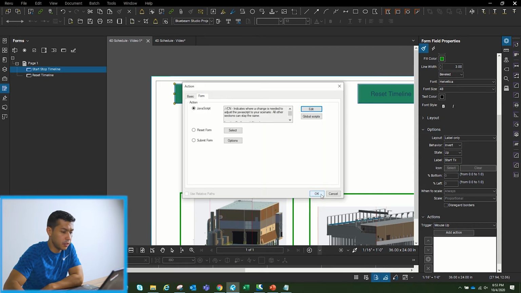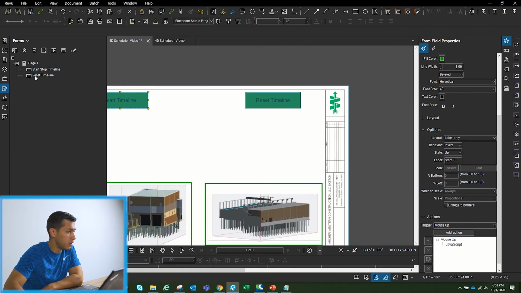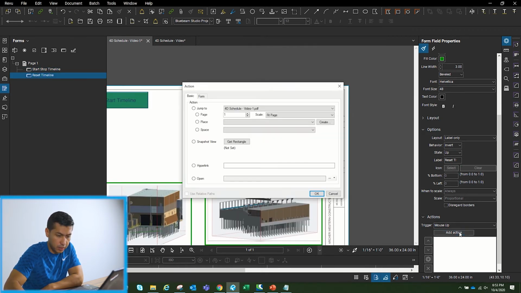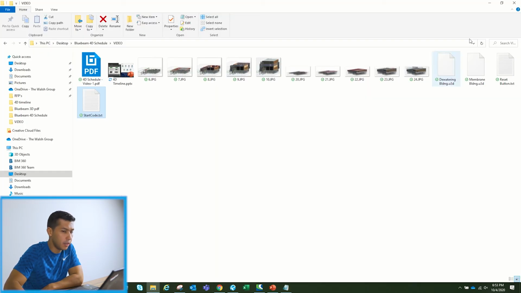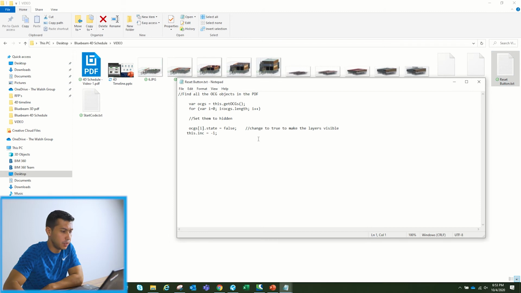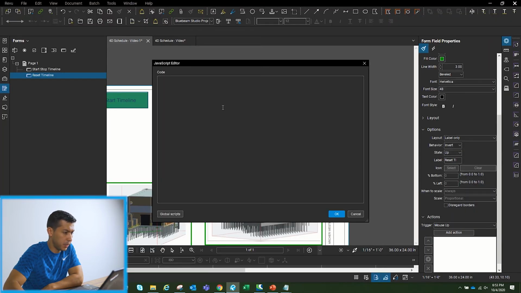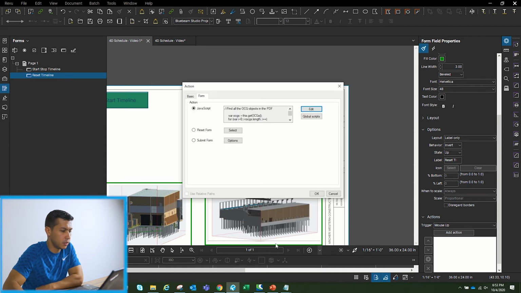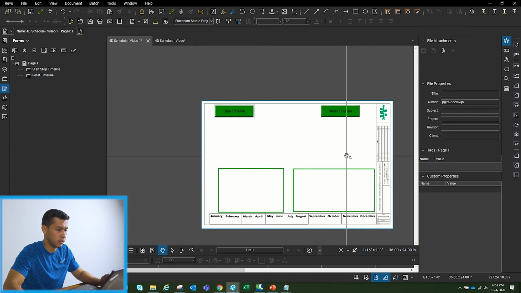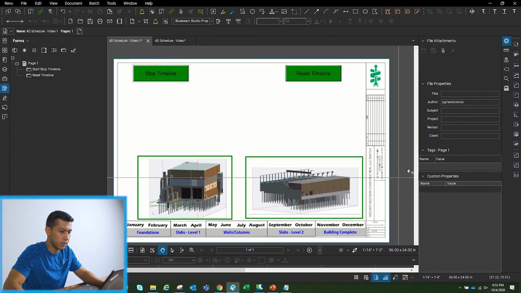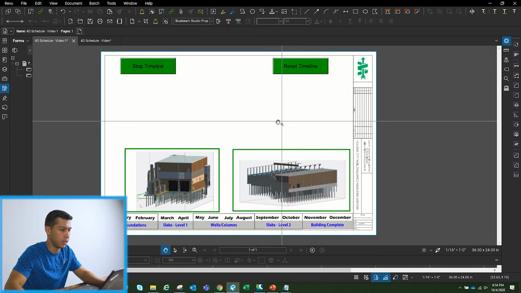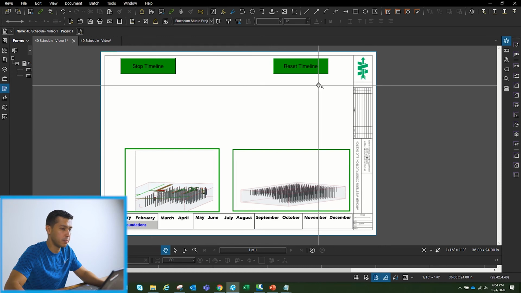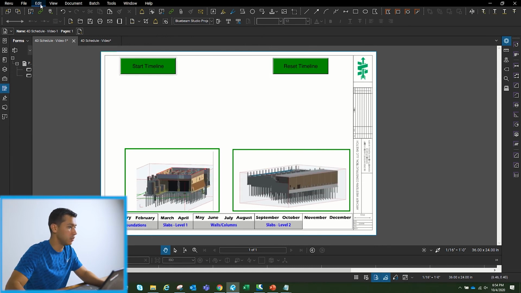You click OK again, and then I'm gonna go to the other button, go down here, add action, form, edit, JavaScript editor, and then I'm gonna open up the reset button, copy it, and then paste it. Again, if you want a copy of the code, you can send me a message. Click OK, OK again. Okay, so now the code came in correctly, and now you will see the 4D timeline running.